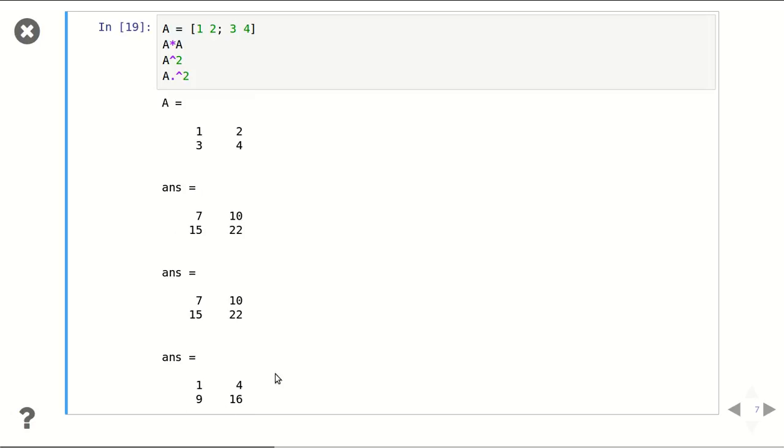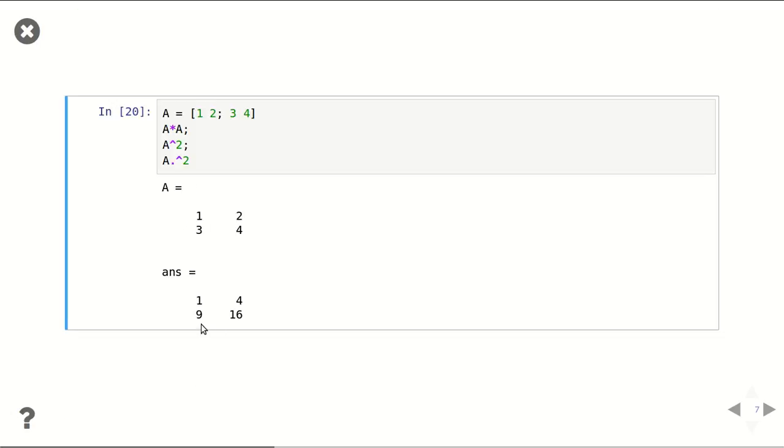So for example, 1 square is 1. I am writing here the semicolon, so it will show only the A dot square. So that means 1 square is 1, 2 square is 4, 3 square is 9, and 4 square is 16. It's not just the square, but A star A is like the A square. So both are different operations.